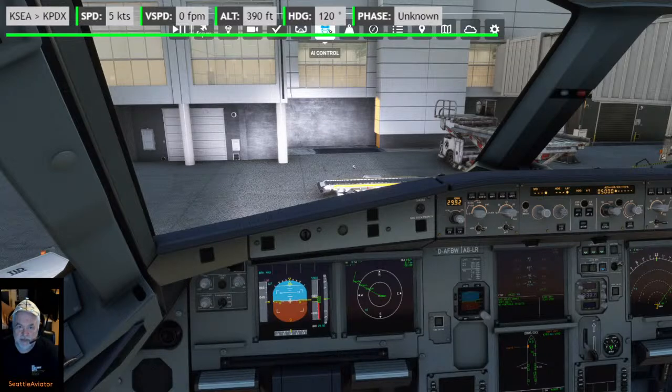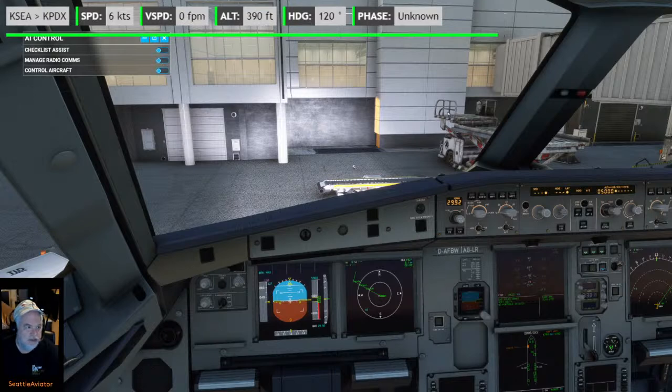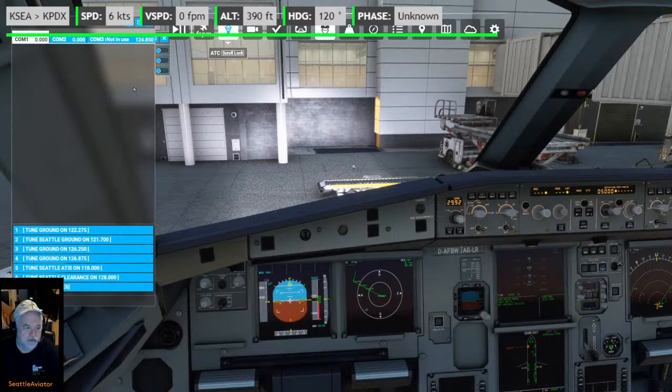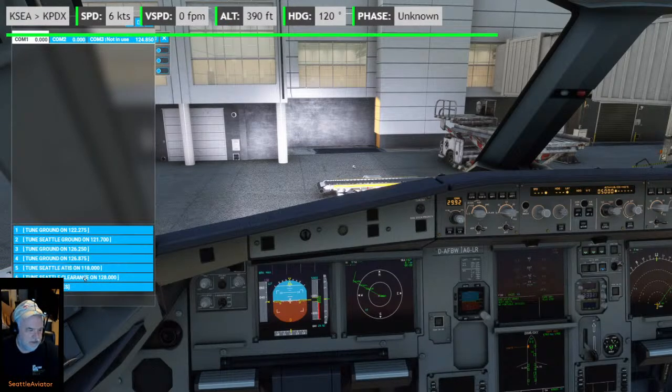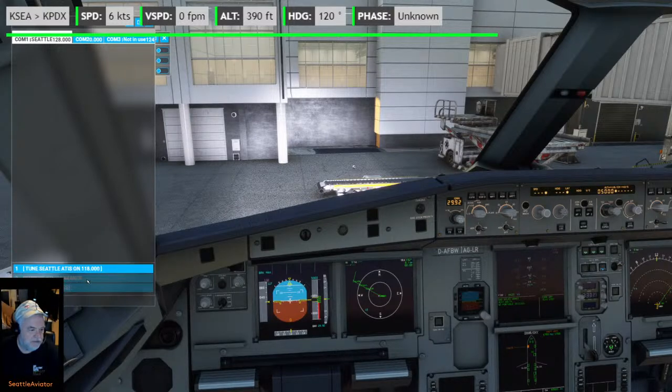Okay, at this point I would get a clearance. I wonder what in the way of air traffic control I can ask for. Seattle clearance. Seattle clearance delivery. American Alpha Alpha 4 IFR to Portland, ready to copy.